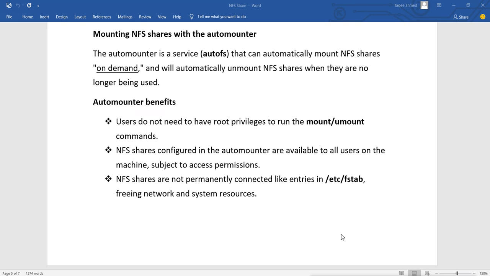We have some benefits of auto mounters, like users do not need to have root privilege to run the mount and unmount commands, because it will mount automatically. If the user accesses the directory, if the user needs the directory, then it will be mounted, and when it is not needed, then it will be unmounted also. So the user manually doesn't have to run the mount and unmount commands, which can only be run by root. If you are not running the command manually, it will be run automatically in the background by AutoFS, with root privilege. So a normal user can also use it. They do not have to do this mounting and unmounting, they can just access the directory.